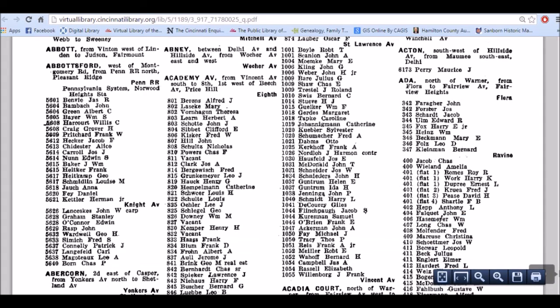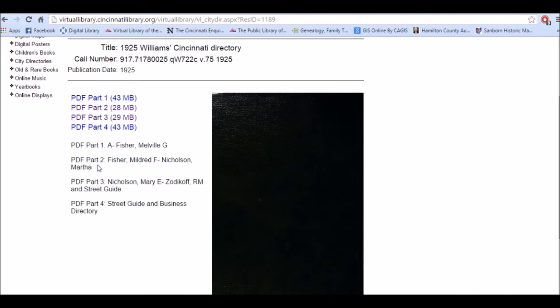So here on Academy, it tells you where Academy is. This is in Price Hill. It tells you where it ran from, and then it gives you the listing of the street numbers and who lived there. It will even tell you if a property was vacant at the time of the directory. So that's great information if you just want to get a quick snapshot of who lived at your address during that time. I know I'm kind of going quick here with this information.